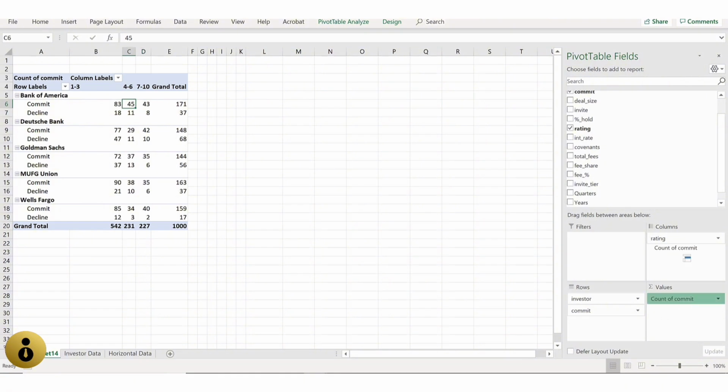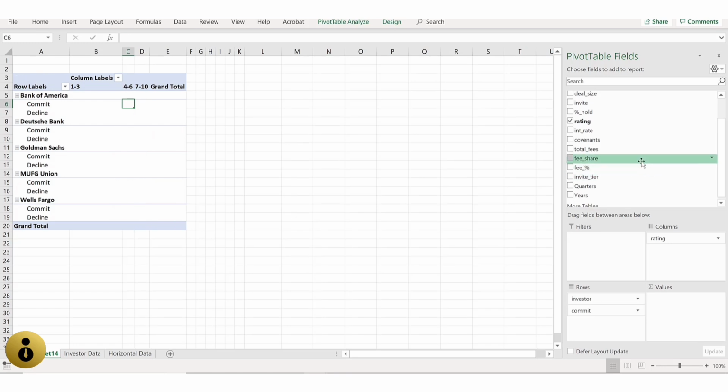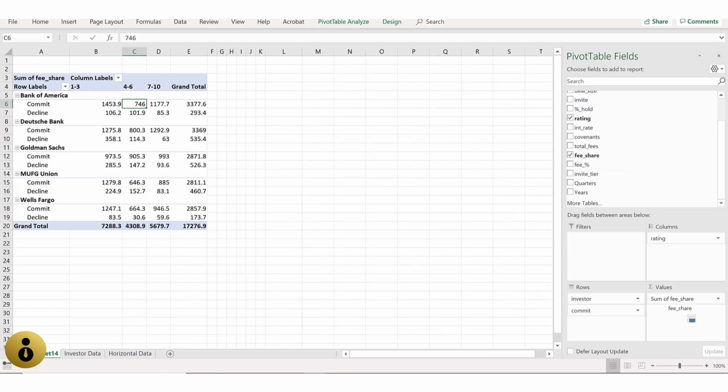Let's remove our count of commit from this values quadrant and take a look at the fee share for each of these banks. So this represents the sum of all of the fees that these banks get in all of the transactions in each of these categories. For example, this tells us that corporations that fall in the ratings bucket of 1 to 3 have paid Bank of America $1.4 billion in fees, and Bank of America has missed out on about $100 million of fees for deals they've declined in that ratings category.